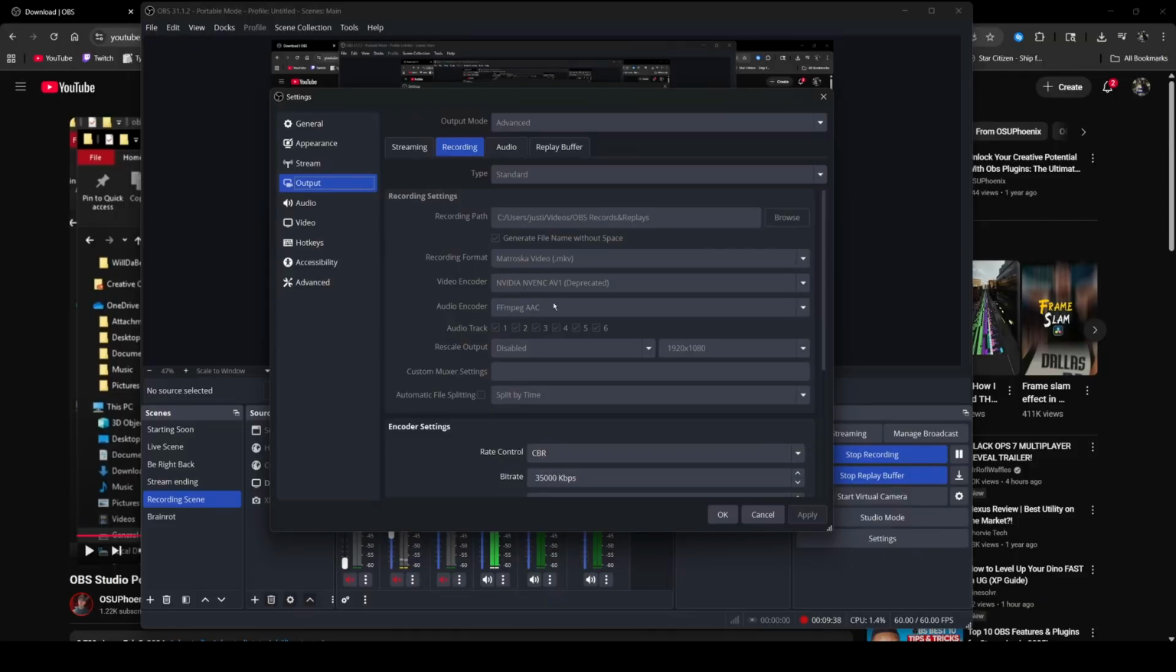Audio encoder, AAC, I think NVIDIA and AMD have the same thing on that. Audio tracks, we can get into that later. Rescale output. Typically you don't want to do this for recording, because it's going to tax your CPU, I believe it's CPU or GPU more. So just keep that disabled unless you're on a 4K display and you do not want to record in 4K. You may want to record in 1440p or 1080p.